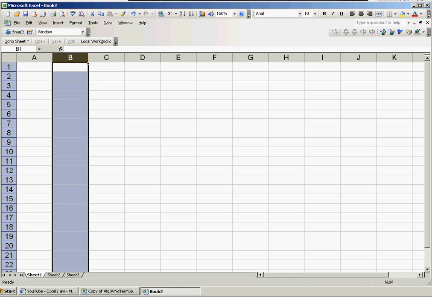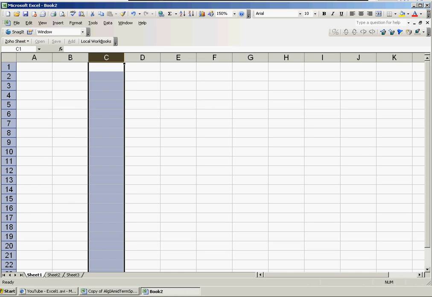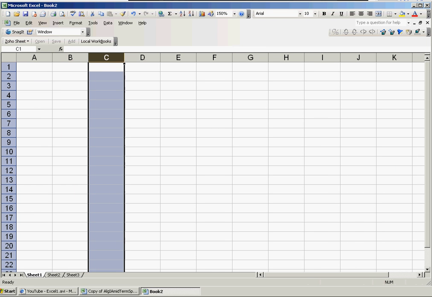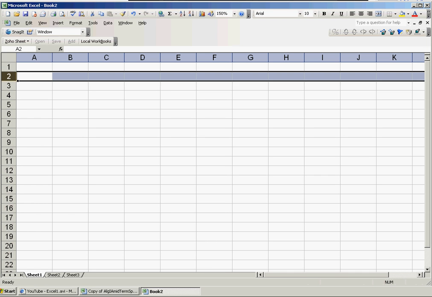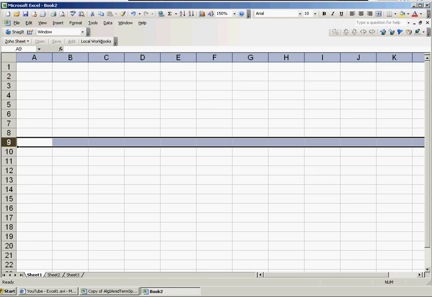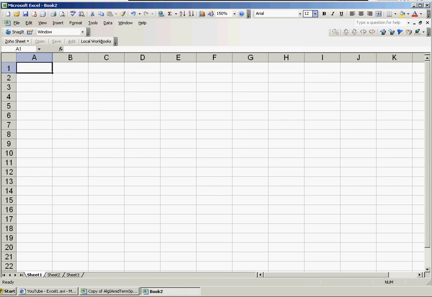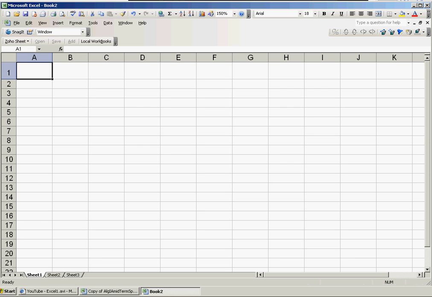Now you notice there are letters running across the top: A, B, C, D, E, F, G. Those represent columns. In other words, a column is a downward series of data. Down the side, 1, 2, 3, 4, 5, 6, 7, 8, 9, 10, all the way down to infinity, those are rows. Each of these little squares is called a cell, and it represents a column and a row. This one in the corner is A1. This one is D4, column D, row 4. And that's basically it.